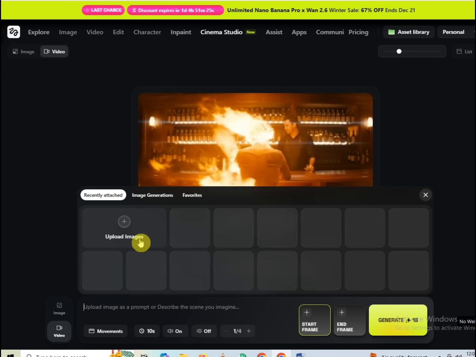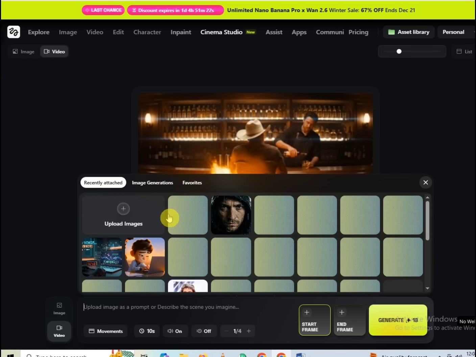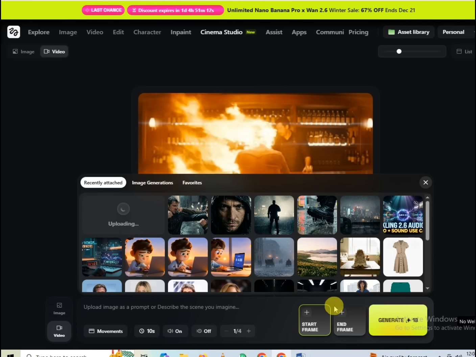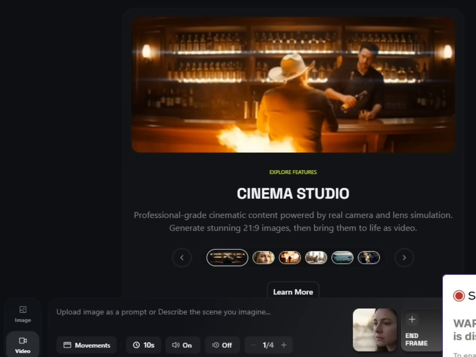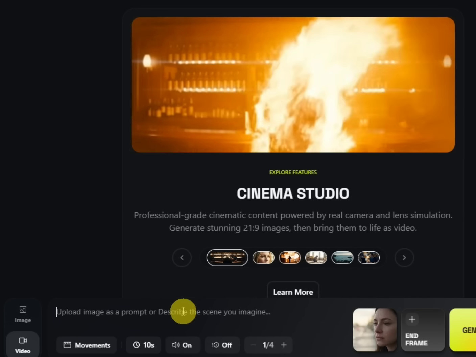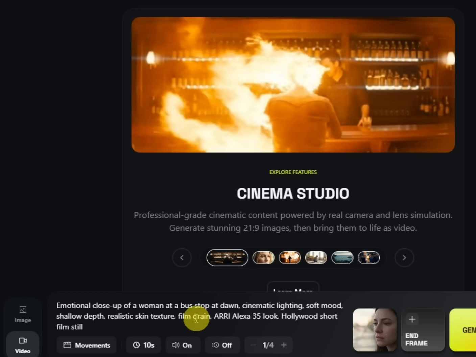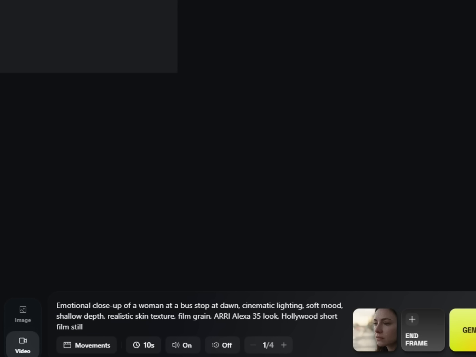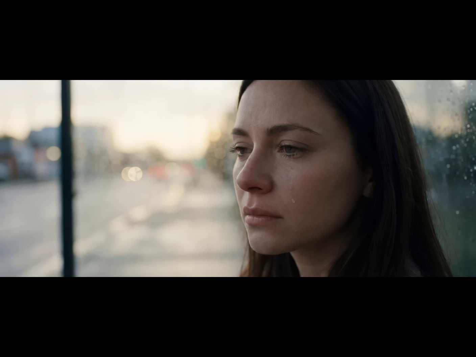Now we're going to create the video, start frame. We're going to upload the image. It's ready, it's there now. And now we're going to set the timing and generate. Look at that amazing result.